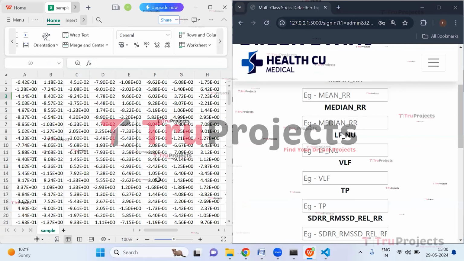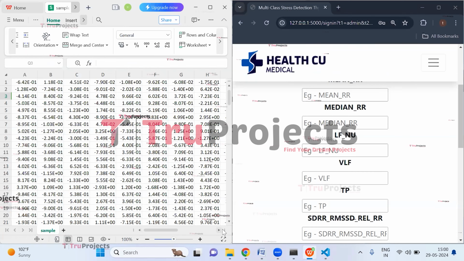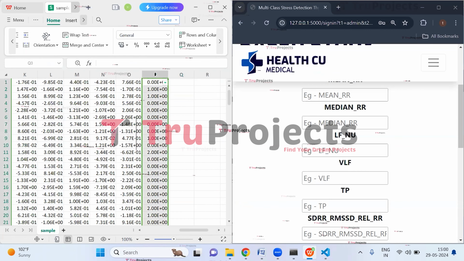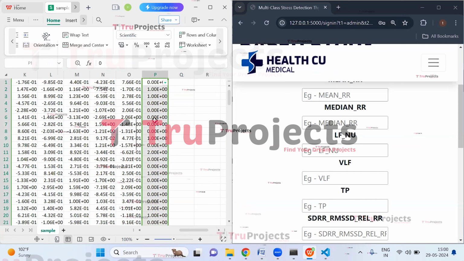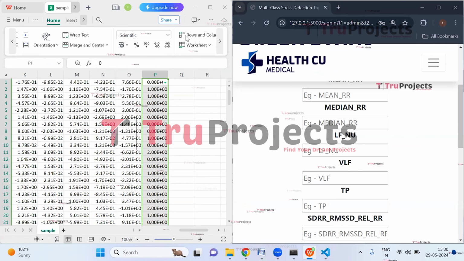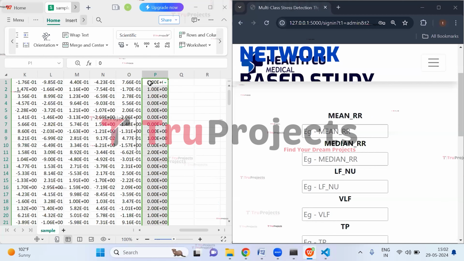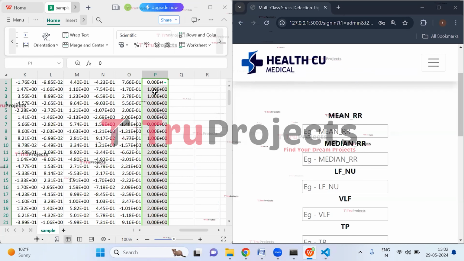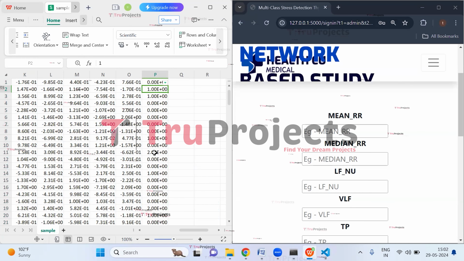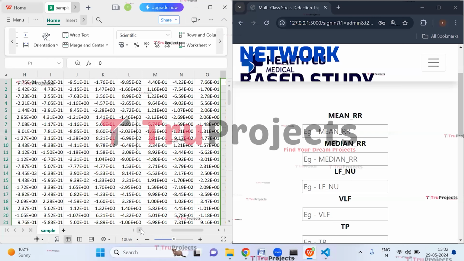So here, this is the sample dataset, which contains the test cases. And here, this is the target column in which we have the different labels. So here 0 is for no stress detected, 1 is for interruption detected, and 2 is for time pressure detected. Now let us enter the values.